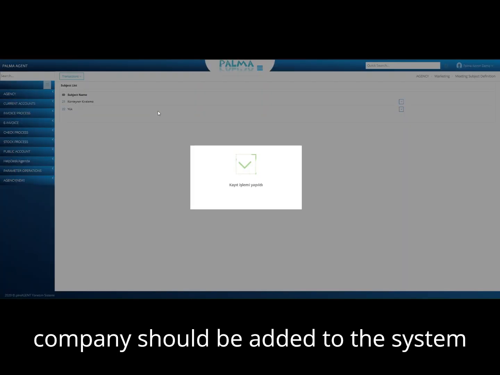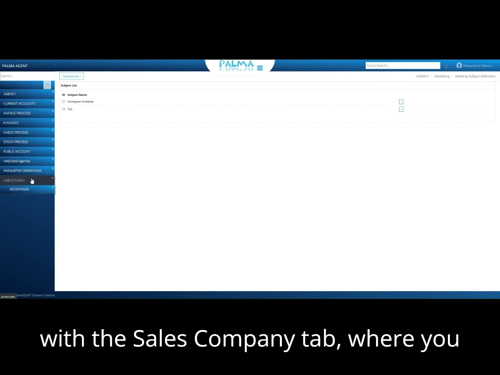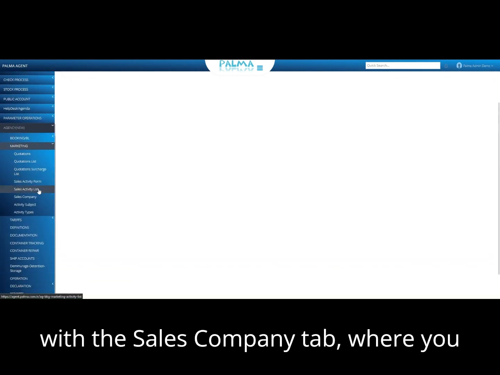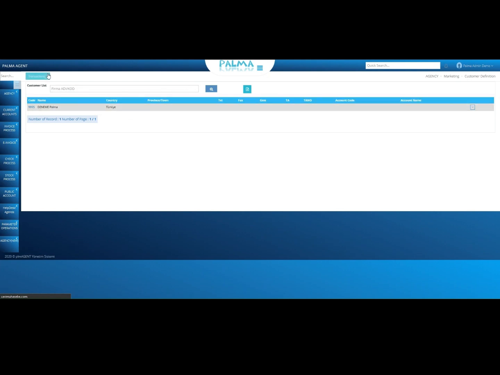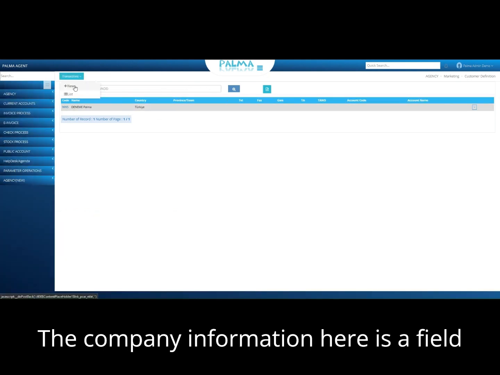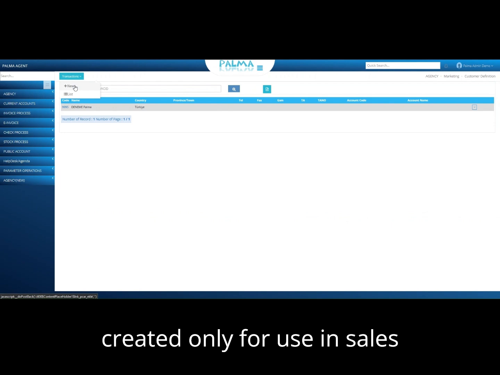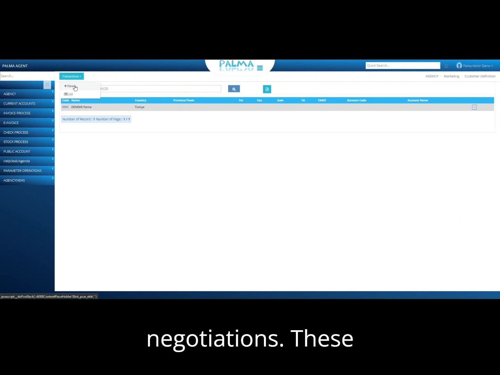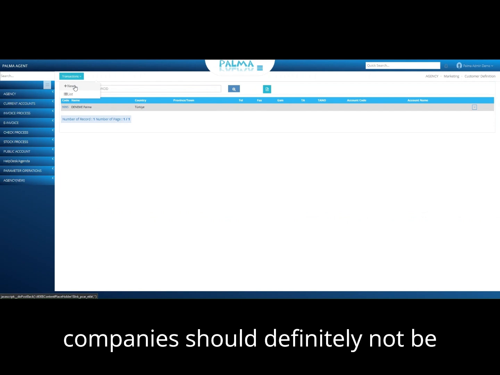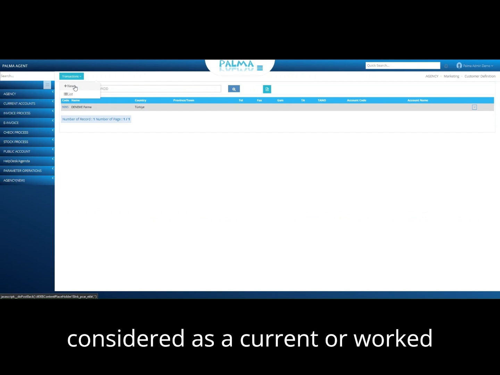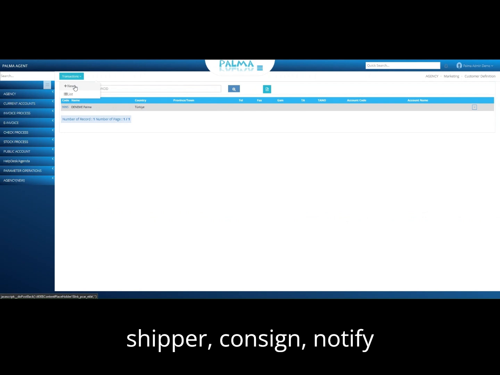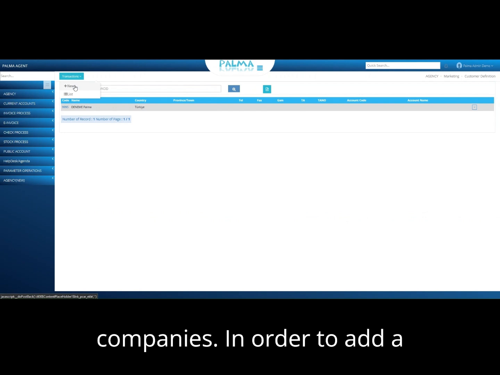After these two steps are completed, the company should be added to the system with the Sales Company tab, where you need to enter the information of the company you are negotiating with. The company information here is a field created only for use in sales negotiations. These companies should definitely not be considered as current or work shipper, consignee, notify companies.